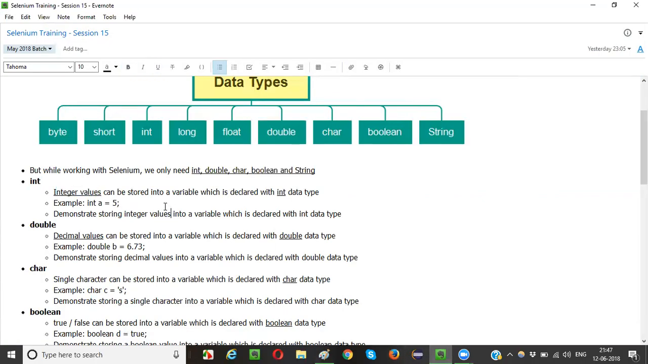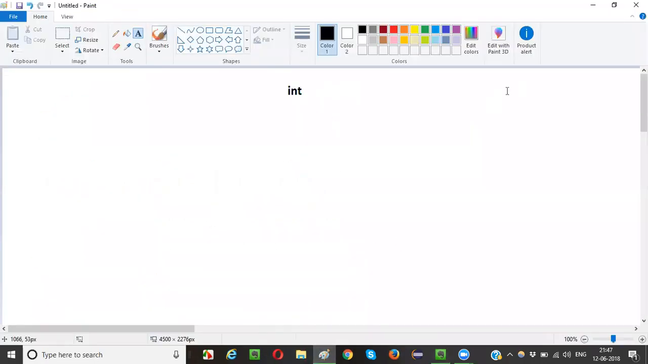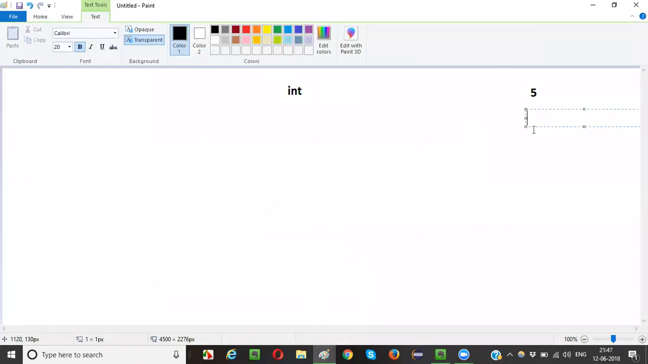Integer values can be stored into a variable which is declared with int data type. If you have to store an integer value into a variable, then you have to declare this particular variable with which data type? Integer data type. So here is the example. 5 is the integer value. Numerical values like 5, some 99, 1, 2. These are also integer values.